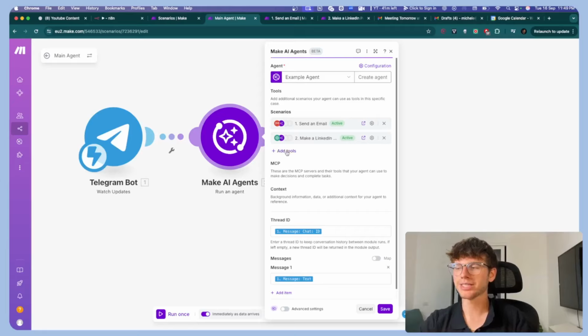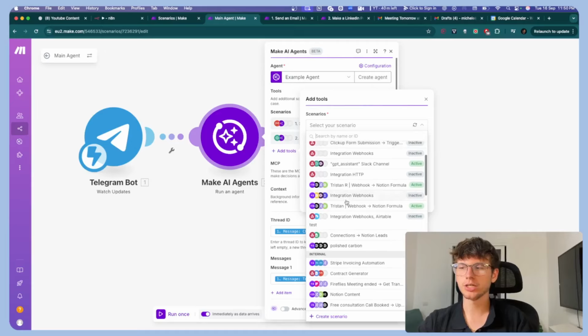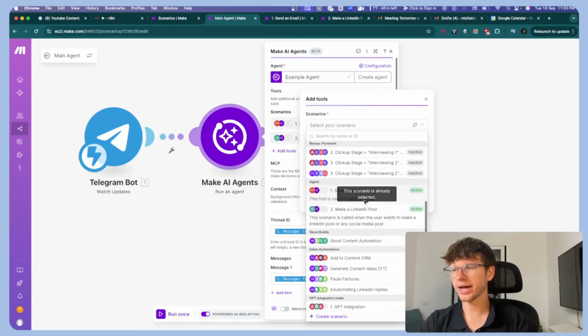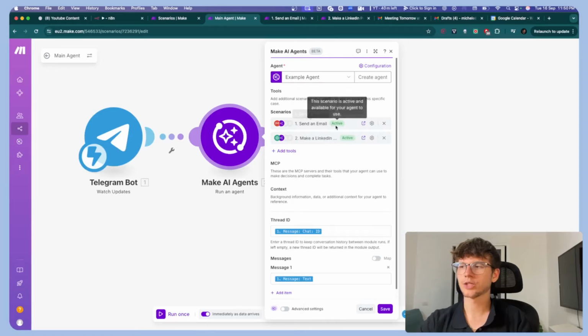But if we press add a tool, now it will give us the ability for us to choose the automation that we can connect this AI agent to in order for us to call the thing, right? In this case, because I already have the send an email under the agent folder and make a LinkedIn post, we can just select each one. Once you select each one, this will now be able to call this tool, call this workflow, call this scenario, this automation, when it thinks through that it actually is that right thing to call, right?